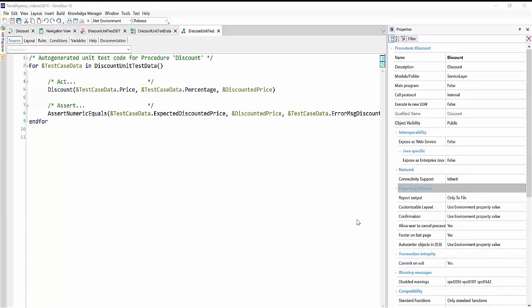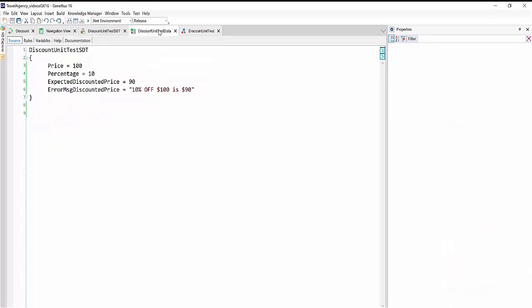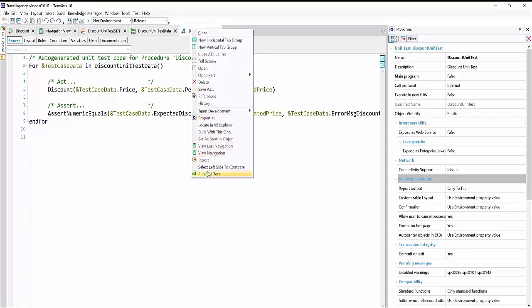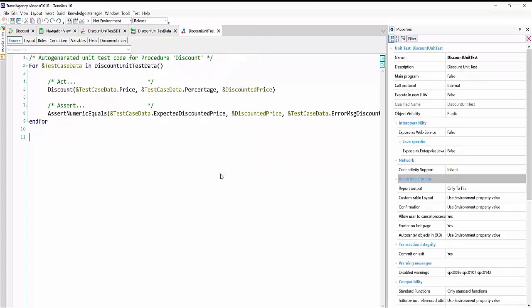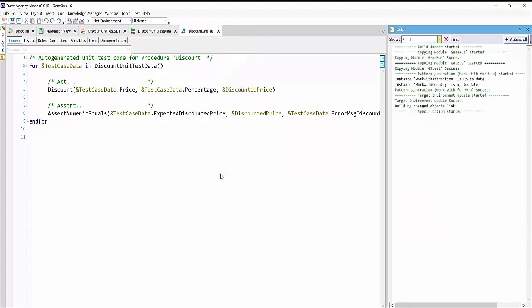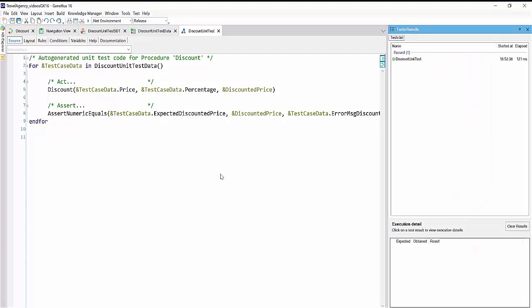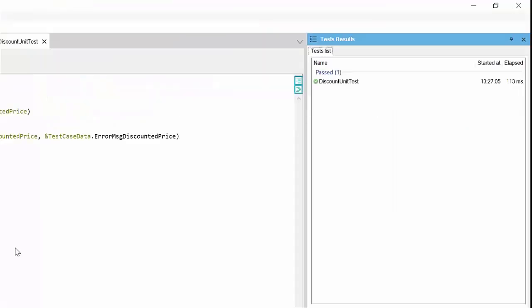Now that we saw the three objects that were created automatically when we created our unit test, and after loading the data for our first test case, we'll execute the test by right-clicking and selecting the Run This Test option. Once the test execution is completed, we'll see the new window called Test Results, where we can see that our test was executed, discount unit test, and that the result was successful, because it's marked in green. It also provides us with information of the time of execution for the test.